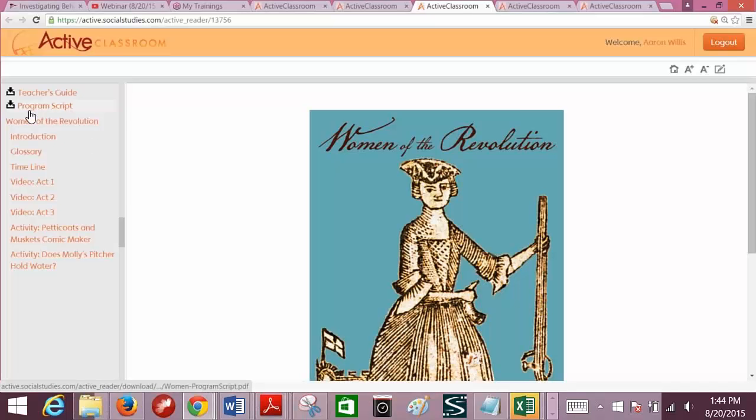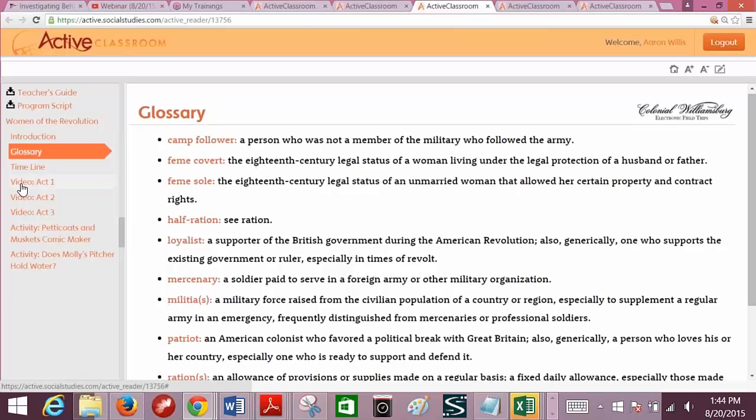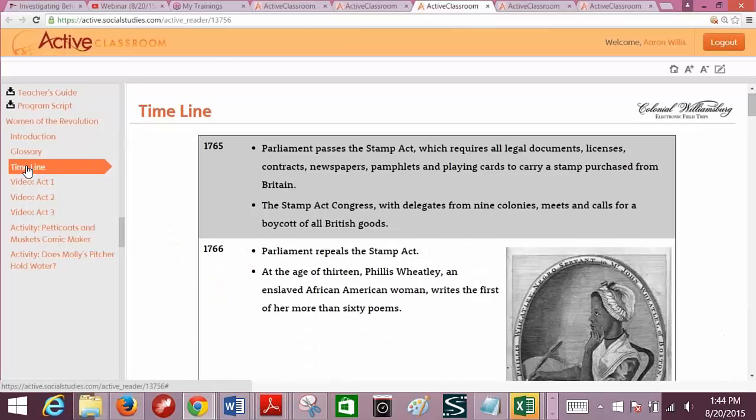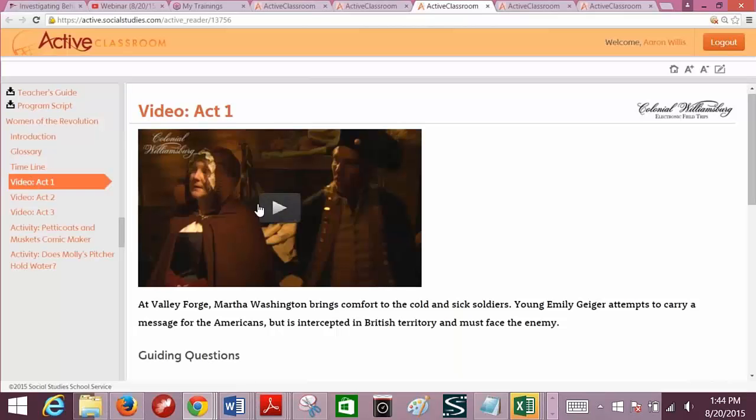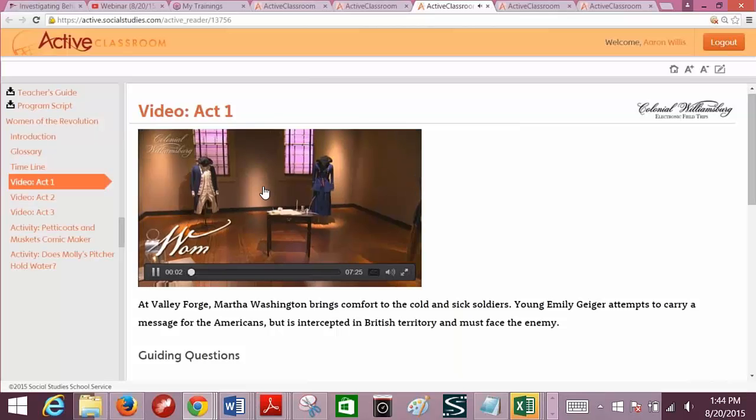Similarly, with Colonial Williamsburg, every one of them has a teacher's guide, a program script, a brief introduction, a glossary, and then a timeline in order to situate the students and give them an idea of what they're about to view. And then there's 3 acts, 3 videos. They're usually between 5 and 8 minutes each. Let's see, this one is 7 minutes and 25 seconds.